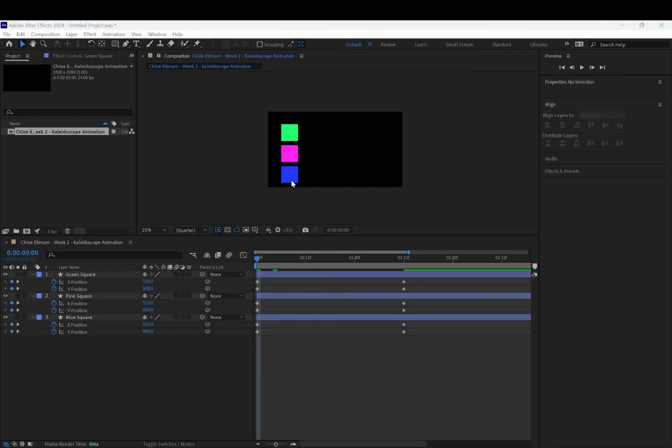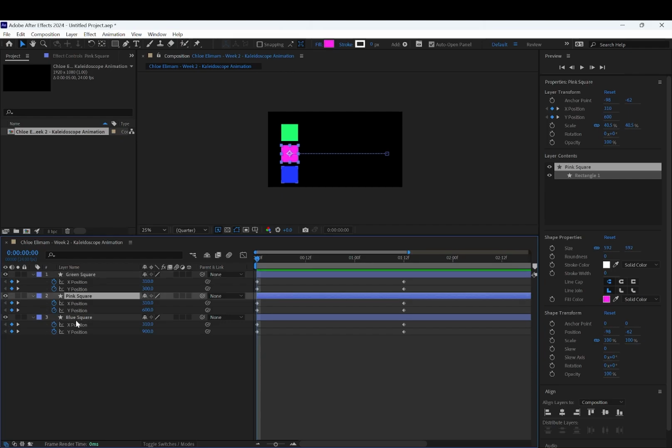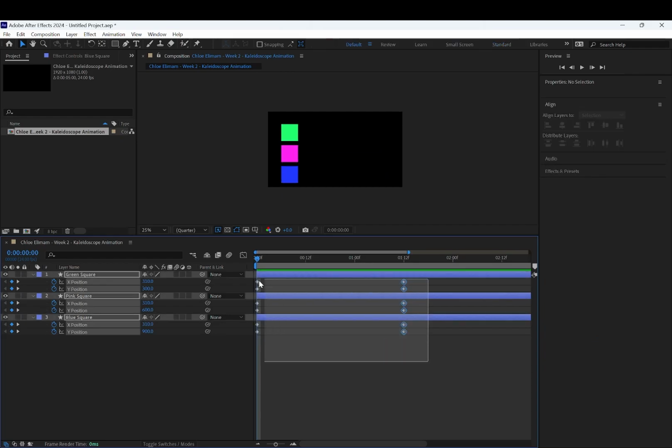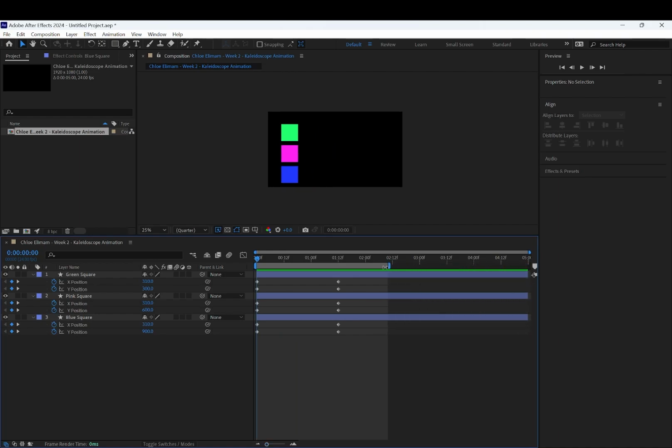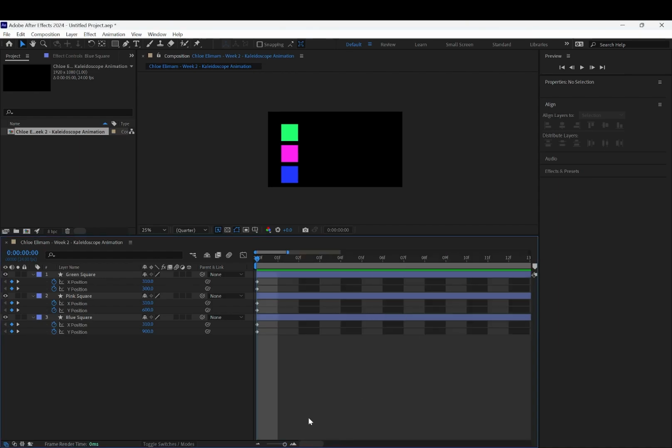Okay, I made 3 new squares in here, and I've labeled them each green square, pink square, and blue square. I reset their keyframes, so right now they should move exactly evenly from left to right. I'm going to squish this bottom one down so that I'm only seeing this portion. It's only going to play that part of the animation. Okay, so now when I loop it, it's just going to repeat.